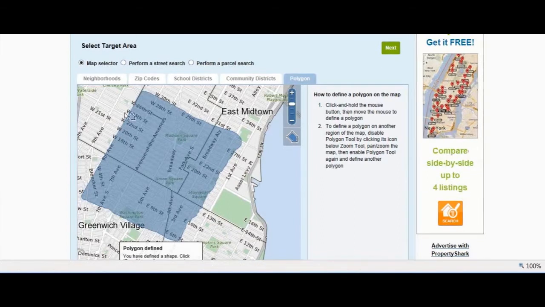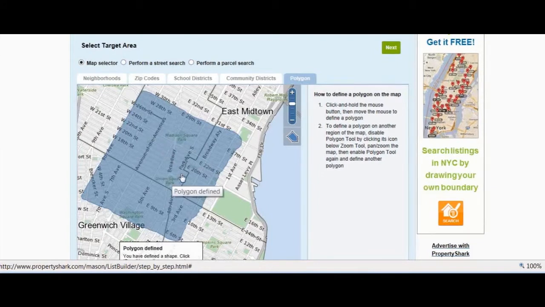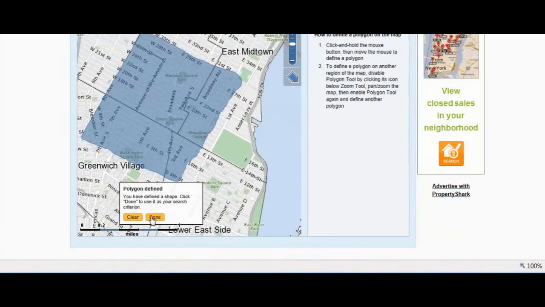So with this polygon, everything that falls within the blue field is going to be included as your location. Right here, if you like it, you click Done. If you don't like it, you click Clear, and you can then start over again.